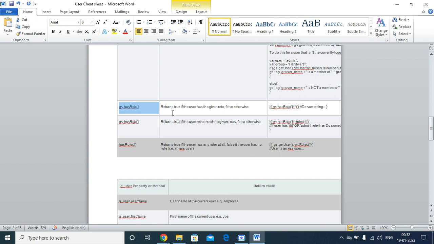And next one, gs.hasRoles. I'm sorry, I think this is an additional one added. gs.hasRoles is a simple thing, whereas it will get multiple roles. That means gs.hasRole will fetch the exact role, only one role, and gs.hasRoles will handle multiple roles for the same thing.